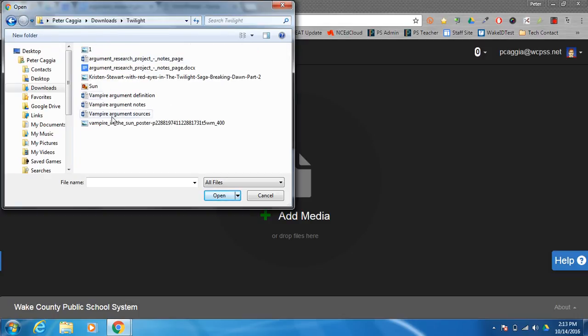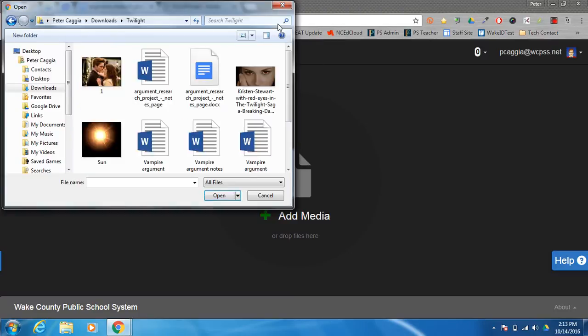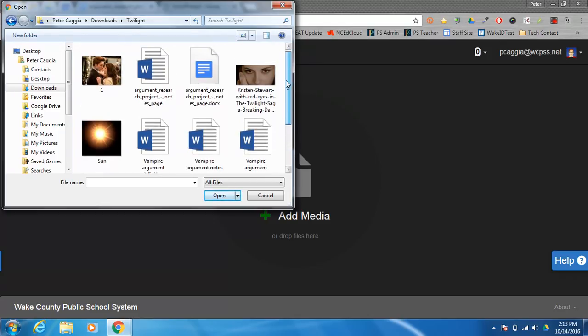They probably are going to be in a list view where you will have just the file names, but if you'd like to see the pictures themselves, you can change the view over here with more options. So if you click on this drop-down arrow and choose either small, medium, or large icons, you'll be able to see the images themselves along with the file names.